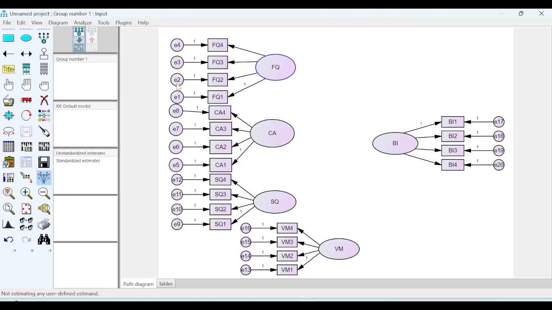Now what I need to do next, I need to draw covariance between them. How do I do that? So just select on this double arrow which is draw covariances. It is mentioned over here, double headed arrows like this.